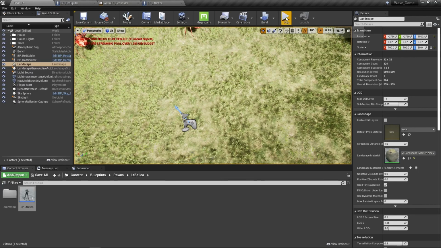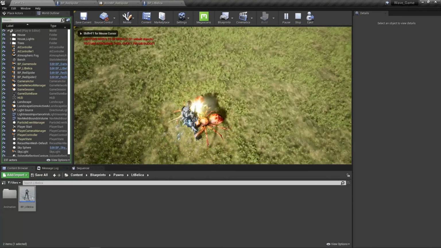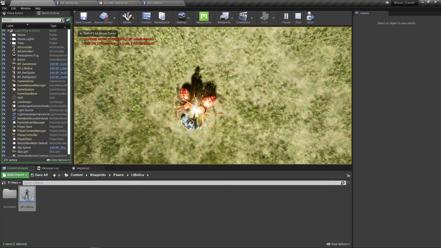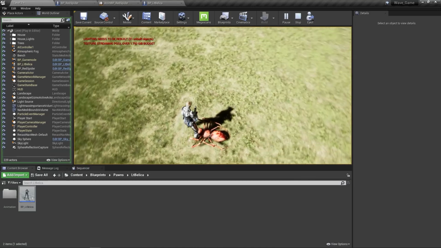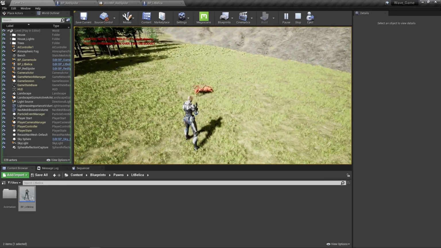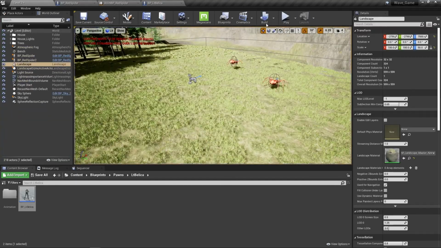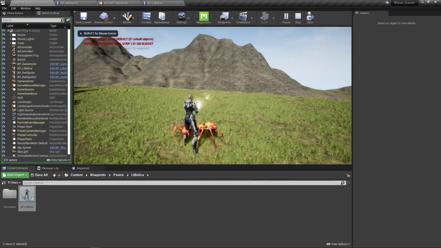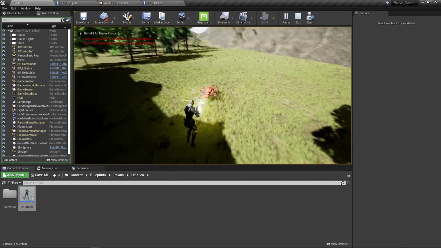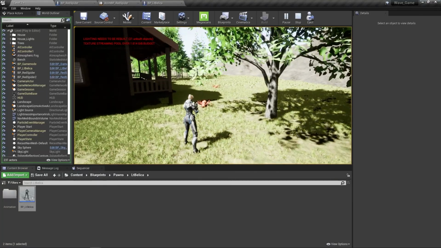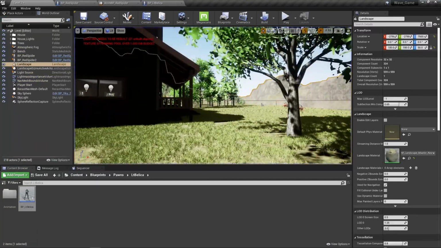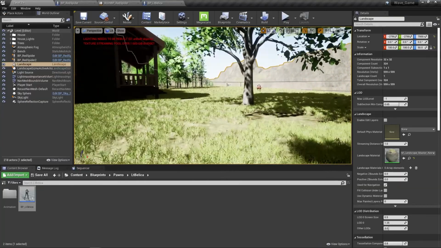And now if I go back in and test this out, I should get the animation, the dying animation, and they should disappear. So let's go ahead and I'm going to back up a little bit, see what they look like. And there's the animation. Okay. So there we go. That should be it.